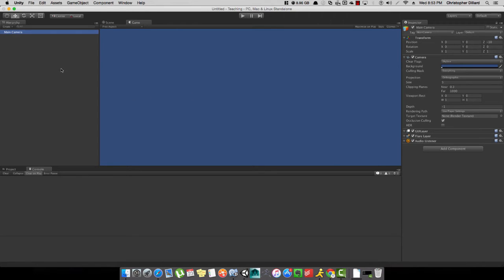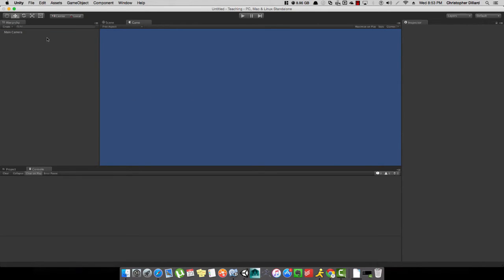Now, the way things work inside of Unity, everything is on a game object. And now, that's not always true. There are things called scriptable objects, but that's far beyond the scope of this beginner's course.